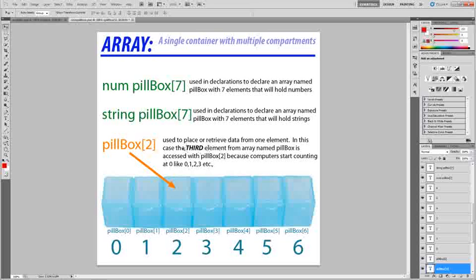Well, why is that the third element but pillbox 2? That's because computers start counting at 0, like 0, 1, 2, 3, etc. And again, if you look down here, you'll see it's 0, 1, 2, 3, 4, 5, 6. To access these separate compartments inside of pillbox, the first compartment is pillbox 0, then pillbox 1, pillbox 2, pillbox 3, pillbox 4, pillbox 5, and pillbox 6.